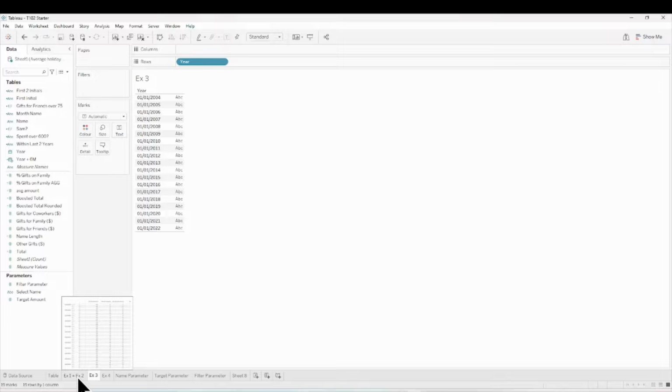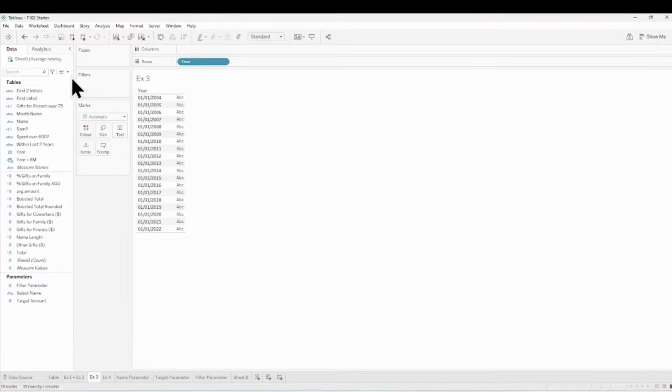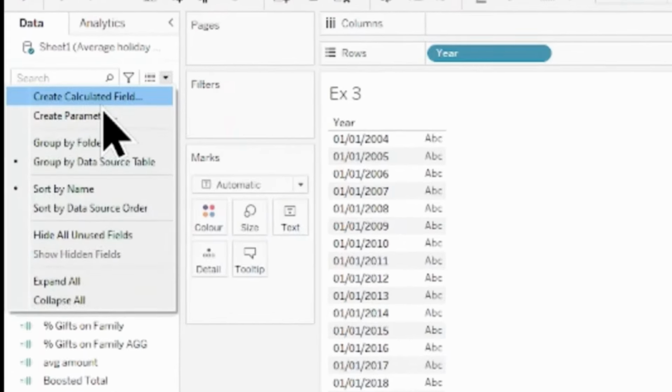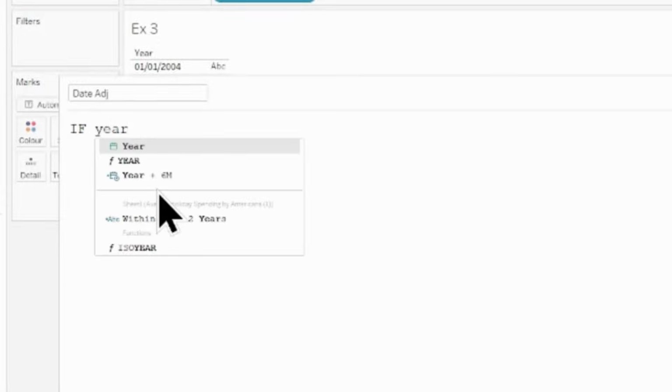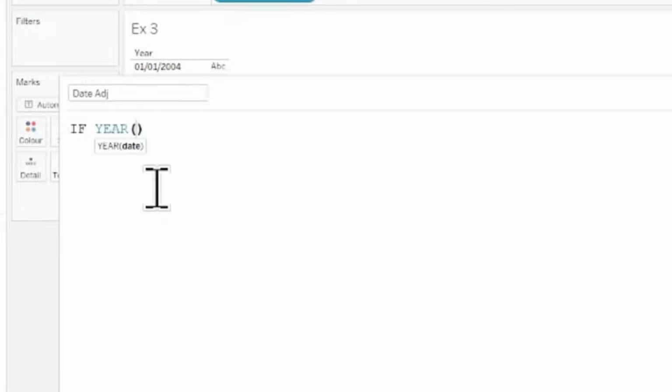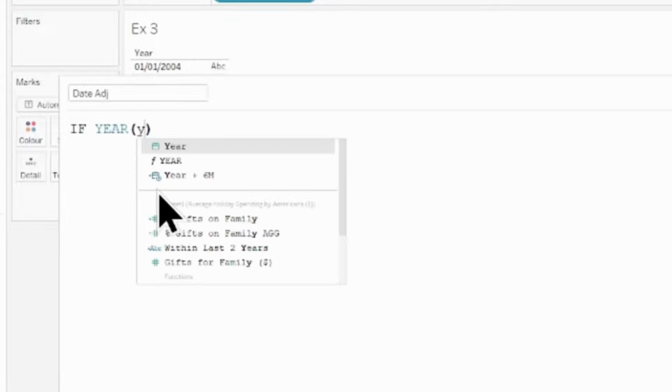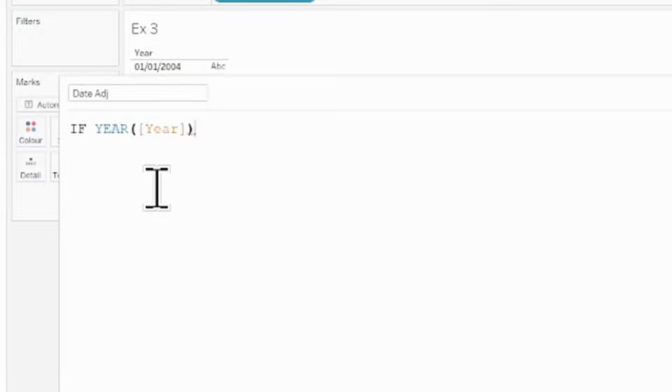Okay, so to do this, we need to, unsurprisingly, create a calculated field. And we're just going to call this date adjusted. Correct that. And we need to start building out our if function. So the first thing we want to say is, does the year equal 2013? So we're going to do if, and then we're going to use that year function I mentioned earlier and say extract the year of our year field. And we're going to say, is that greater than or equal to 2013?